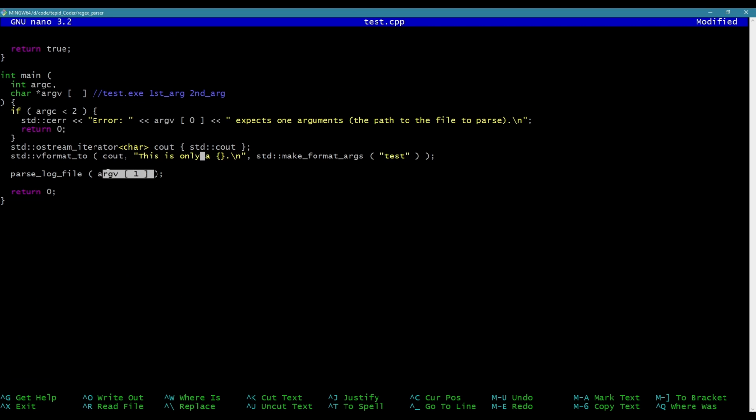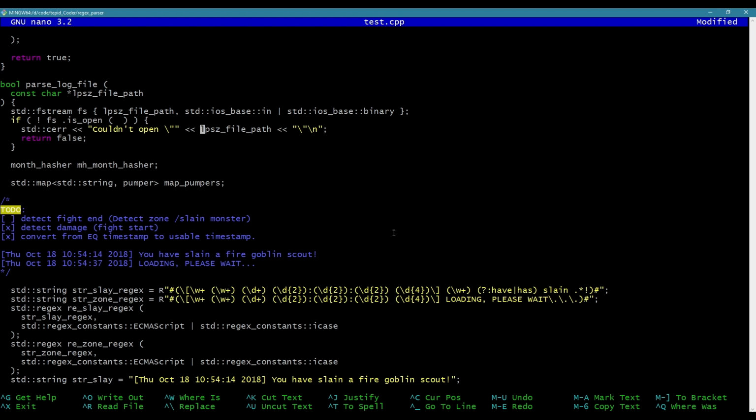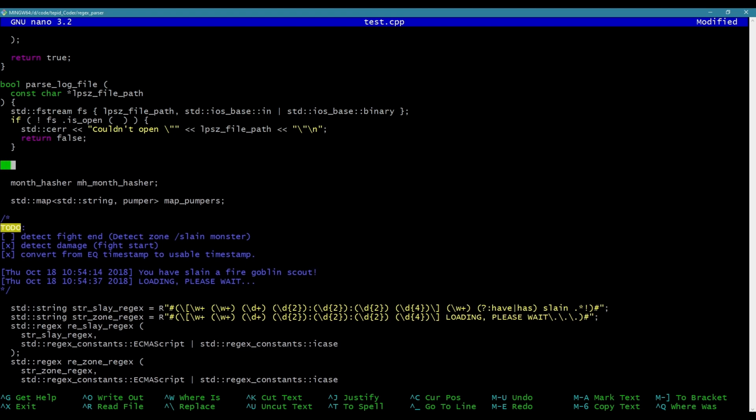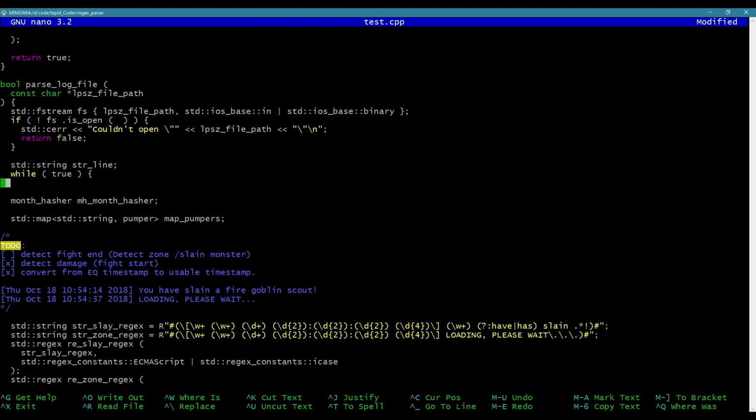We're going to use that argument as the log file to parse. So it's going to open that file and read from it. And for every line we get, we're going to run all this code. So I'm going to say something like std::string str_line. Okay, I'm going to say while true, str_line equals std::getline from the input stream, which is going to be fs. I think I should be able to do that.